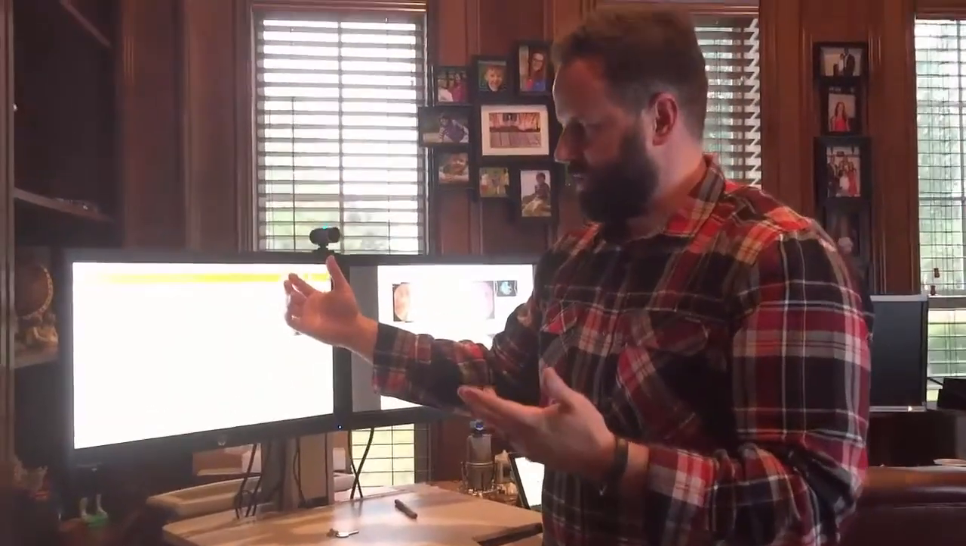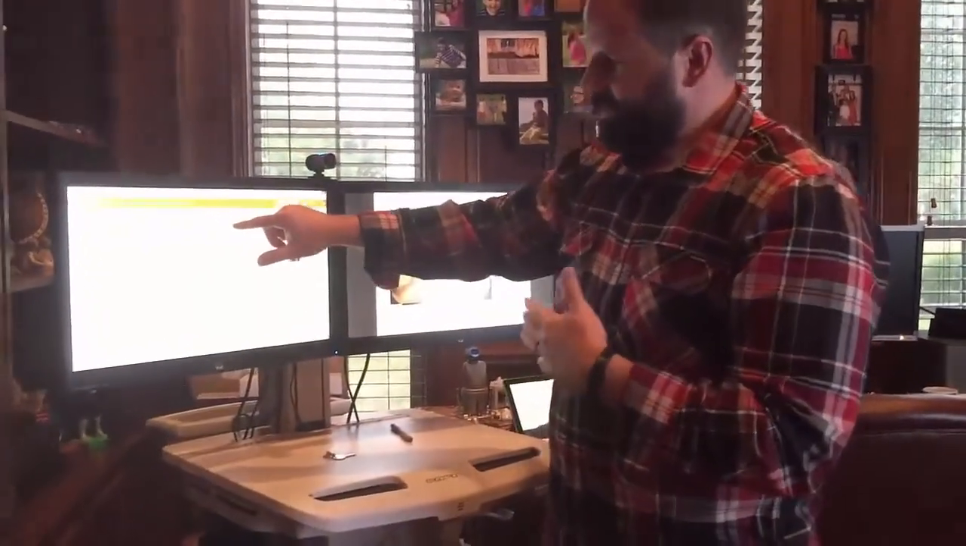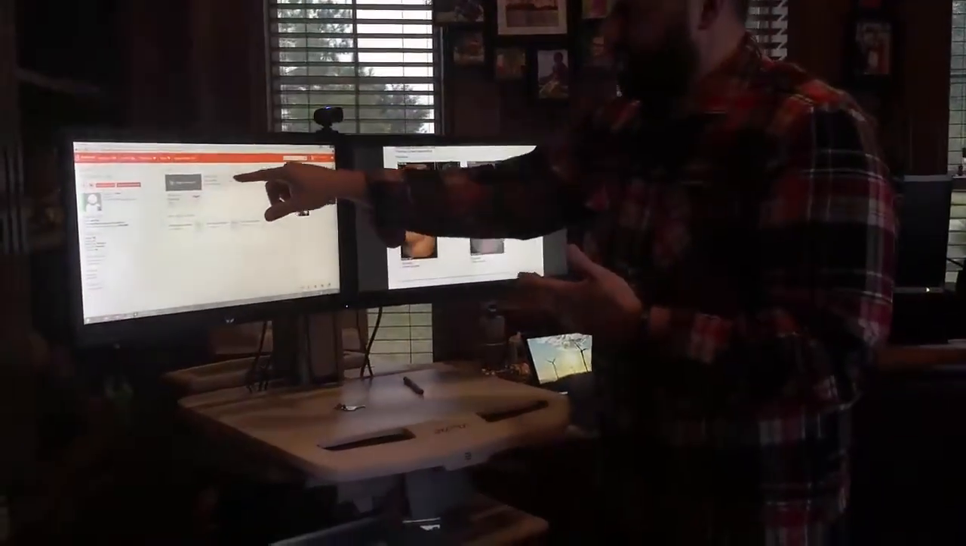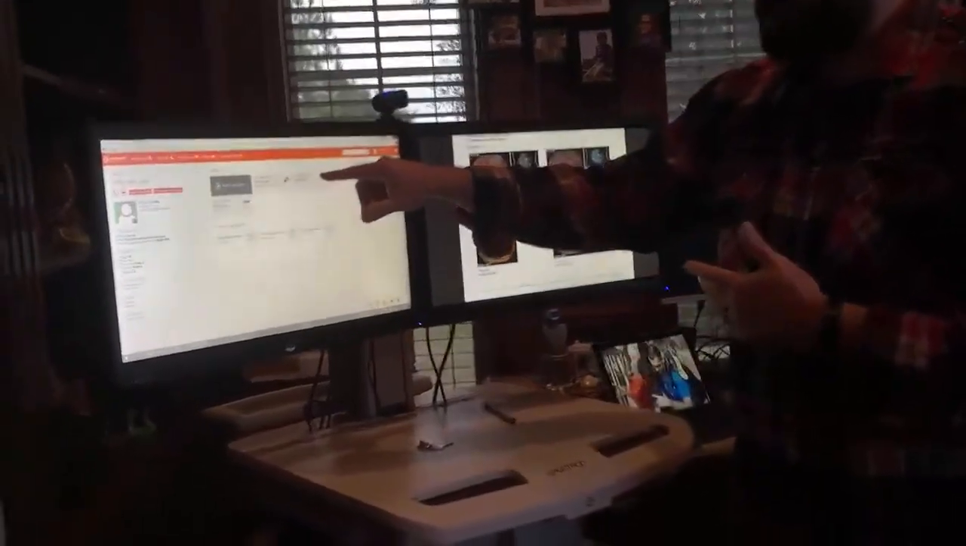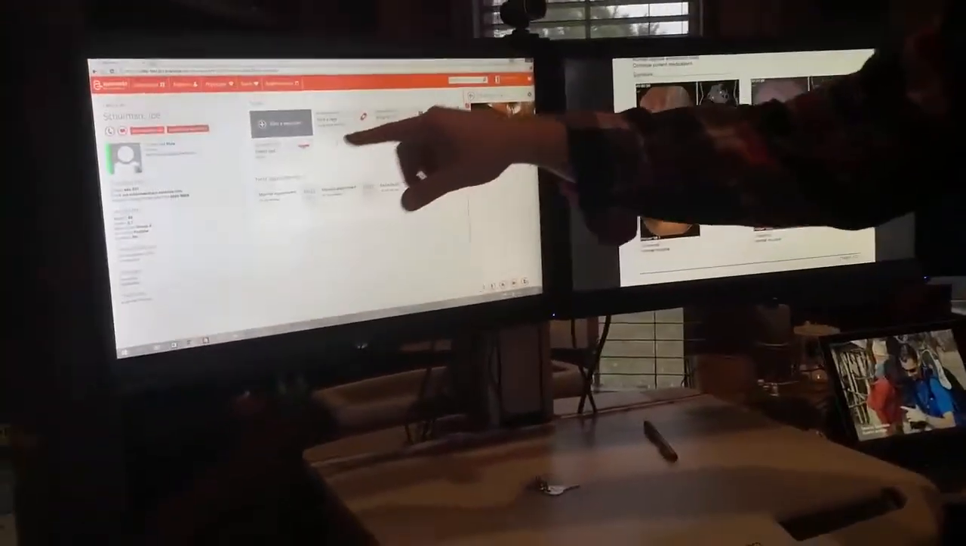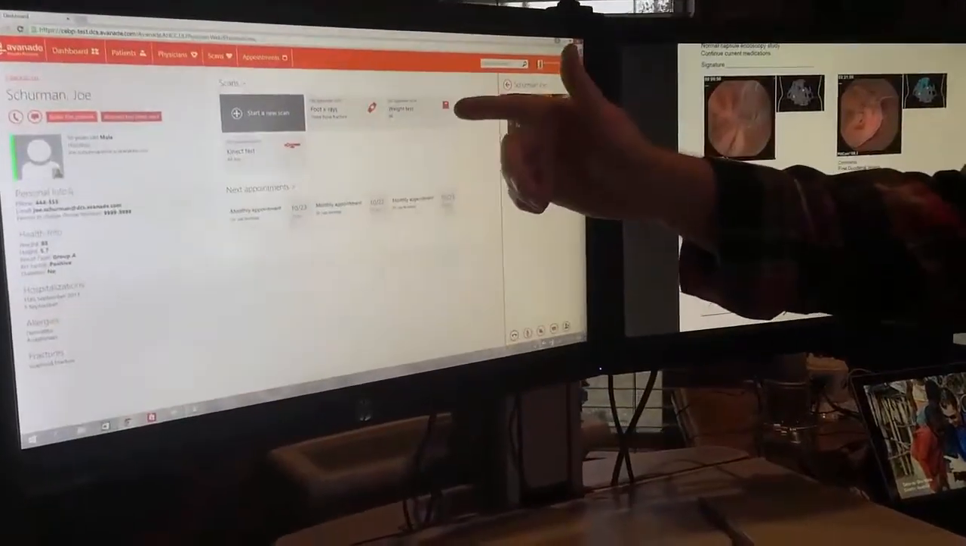You're going through certain scenarios. So you can see here, as a physician, I can see the previous scans that I've had with the patient. We've done x-rays, some Connect tests, some weight tests. I can start a new scan directly.